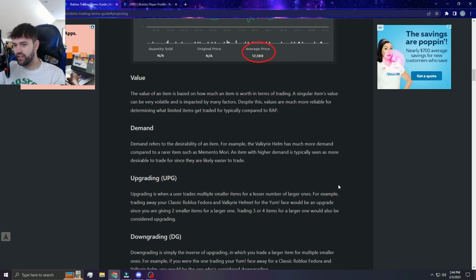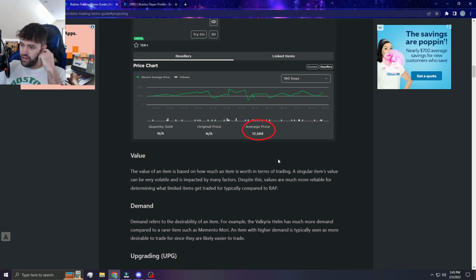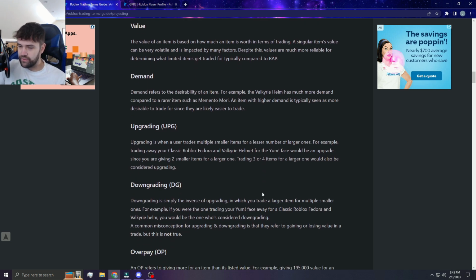Value can be a little harder to understand, but it's pretty simple once you get the basics of it. So the value of an item is based on how much an item is worth in terms of trading. A singular item's value can be very volatile and is impacted by many factors. Despite this, values are much more reliable for determining what limited items get traded typically compared to RAP. Yeah, so that's pretty self-explanatory. Almost all items go for value and not RAP unless they're super small, and then normally they'll just go for RAP, but you guys will get that when you start trading.